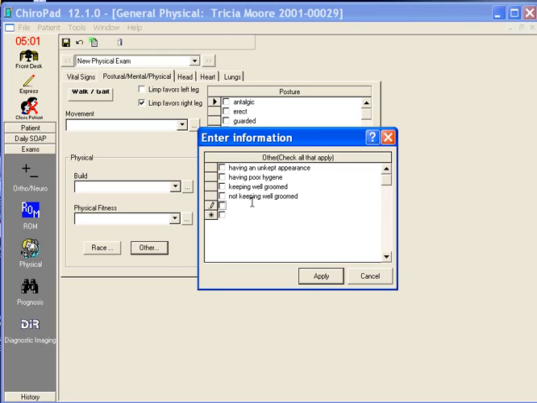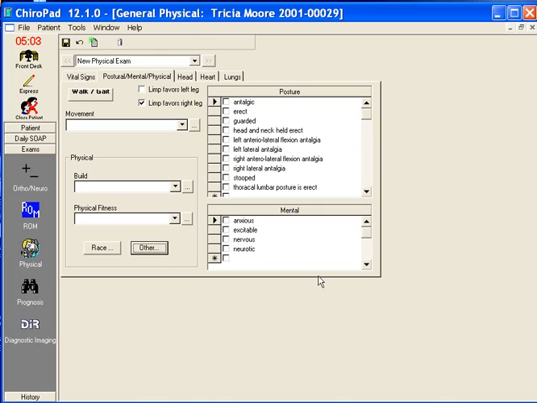Always, when you're finished making an entry, click Apply so that it will be saved. What is the patient's posture? Are they standing erect? Are they in an antalgic posture? Are they guarded? Is some part of the body distorted?